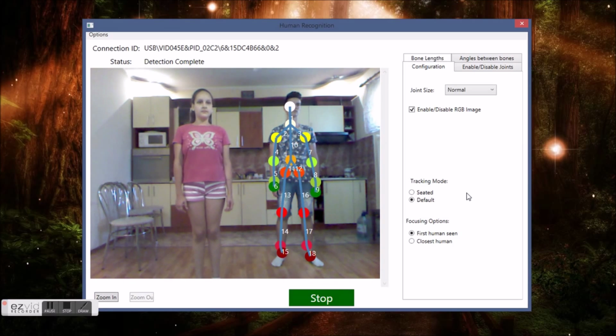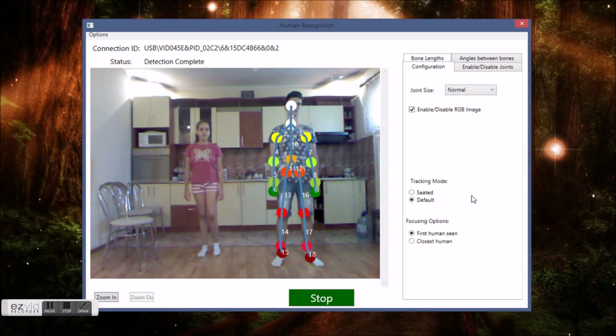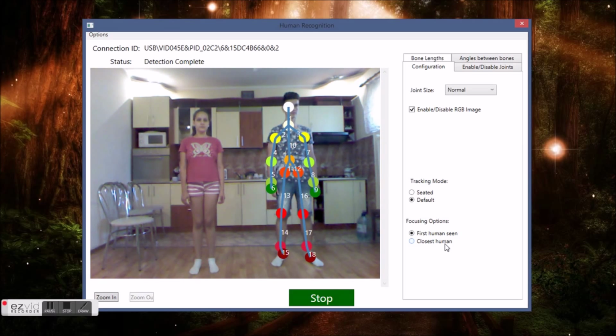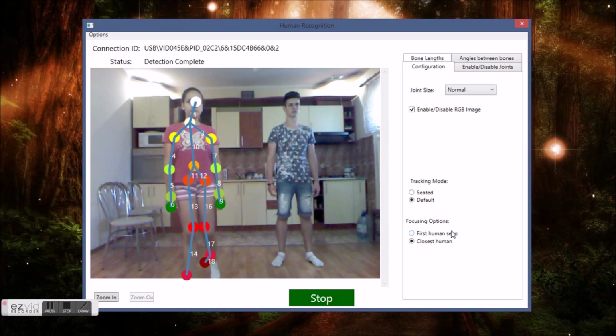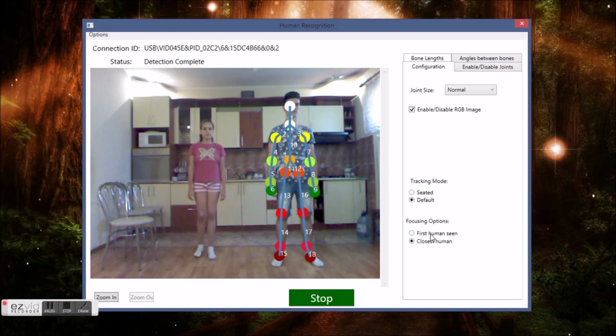One last tool that we have on the configuration tab is the focusing option. This tool allows us to decide what user we want to process, in case the device detects more than one person. Here we have the first human scene option, which will track the first human the device detects. Using this option, our focused user will remain the one we detected first, no matter how many others will appear later in the view. The other option, called closest human, will provide processing of the closest human to the device, in the limit of the minimum distance required. If our user will get closer than 1 meter to the device, his detection will no longer be possible.